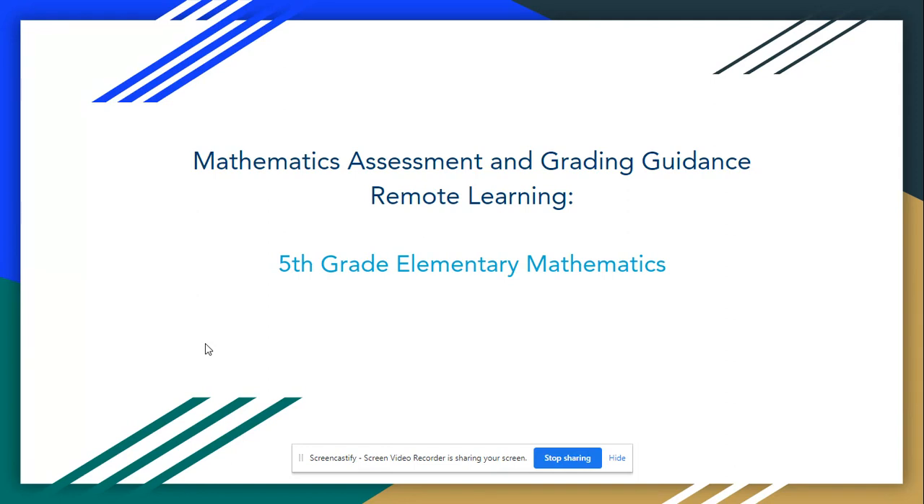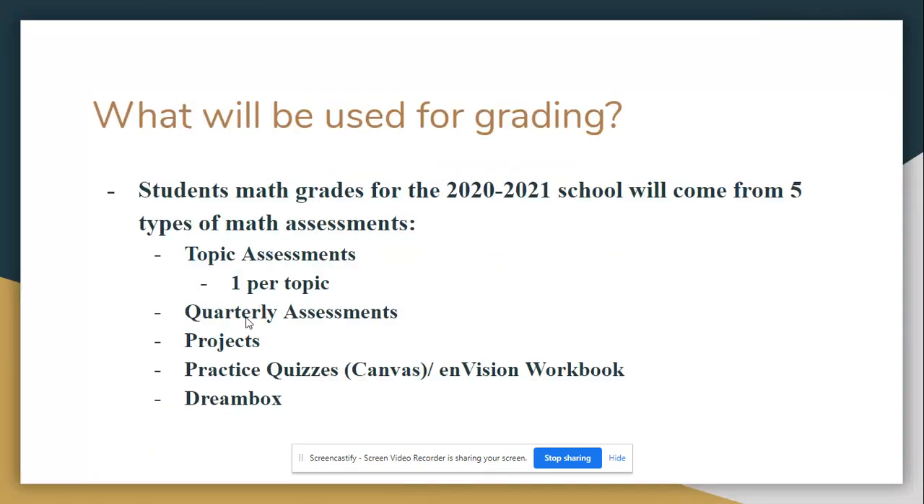I just wanted to share with you some very important information regarding grading for math. I shared with you several times before that we will be taking grades for math this year, and I just wanted to share some more information about what that would look like specifically. For math, we will be using five different things primarily for grading: topic assessments, quarterly assessments, projects, practice quizzes, and Dreambox. I will go over each one later.